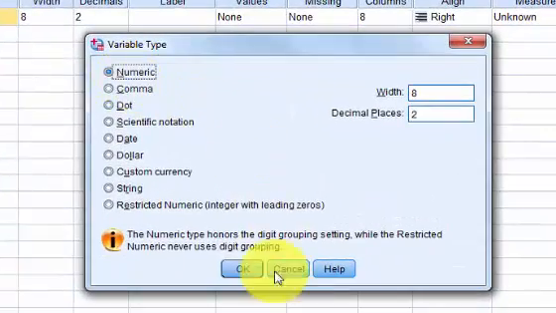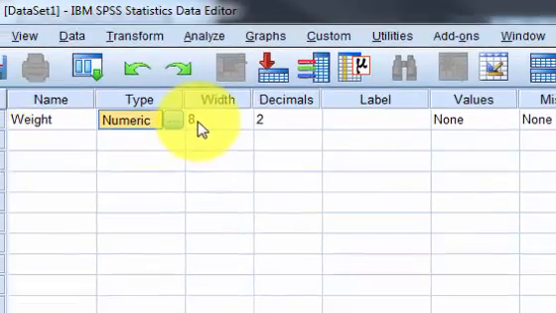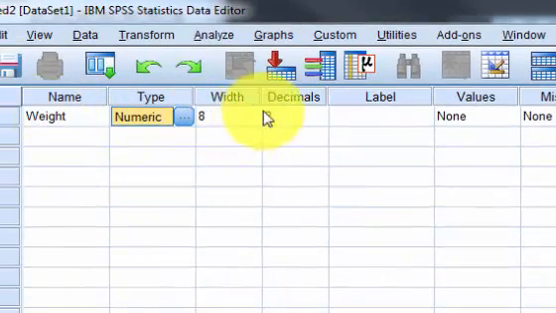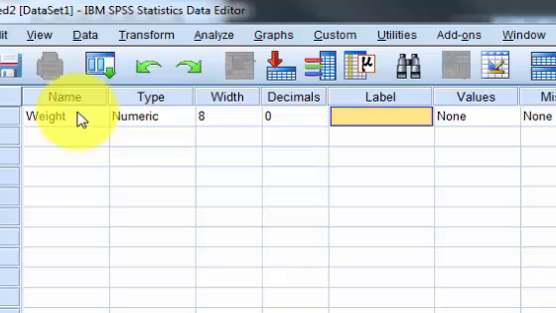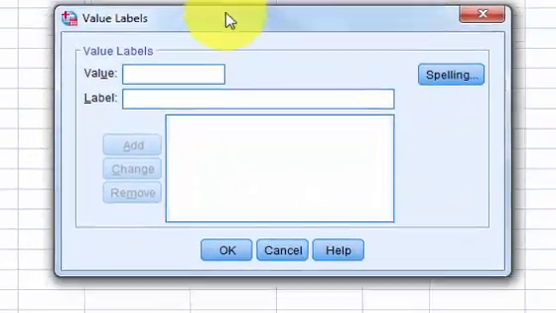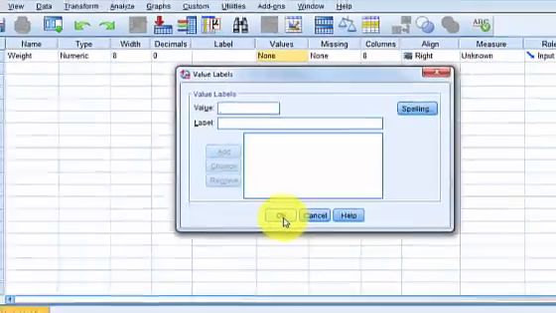And it is a numeric. Width, this only tells you how many characters you can have here. This isn't very important. We're going to keep all our weights in whole numbers, so we don't need decimals. Labels, if you want to name this something else besides the name of the variable, be my guest. Under labels, this will show up on the output. Values, if this is a categorical variable, like where 1 means not very heavy, 2 means medium, 3 means heavy, etc., where you turn it into a categorical variable, you put these under values.